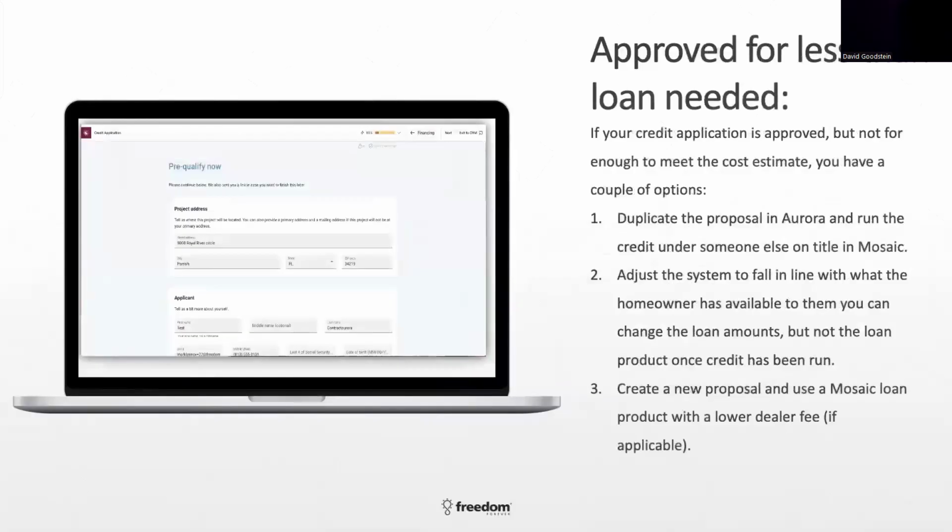So what do you do in instances where the homeowner was approved for a loan, but it wasn't enough to cover the current project costs? So if it was approved, but not enough to meet the cost estimate, again, you have a couple of options. You can do what we did on the last slide, which is duplicate the proposal and run the credit again under someone else on title, and the possibility they would be approved for the amount that you need. You can adjust the system to fall in line with what the homeowner has available to them. Keep in mind, though, you can change the loan amounts, you can change the price per watt, but once you've clicked apply inside that Aurora proposal, you cannot change the loan product.